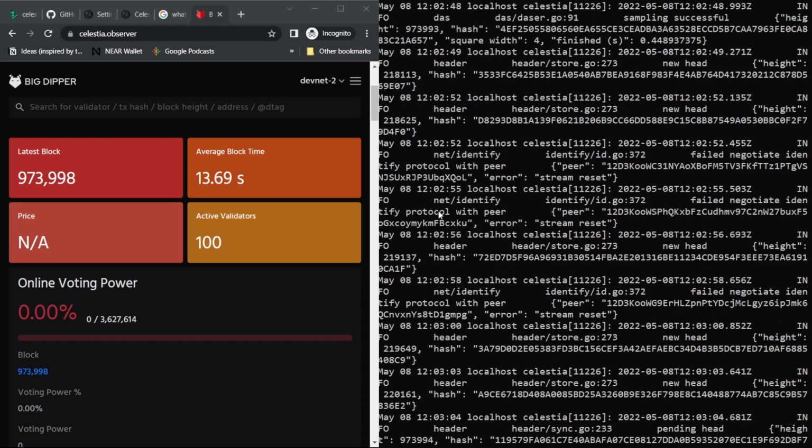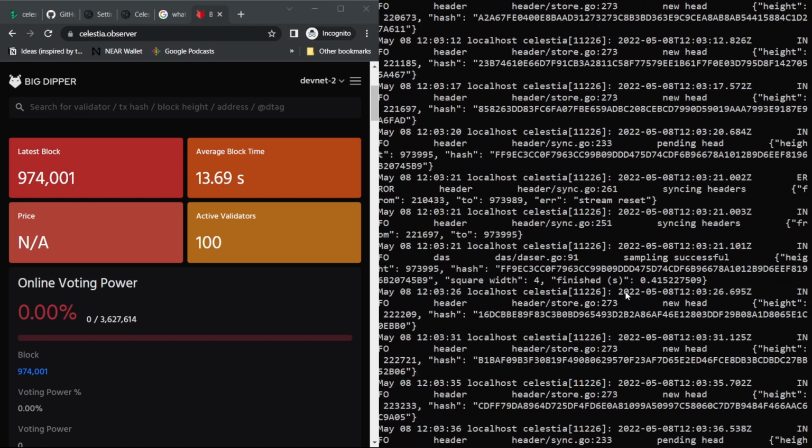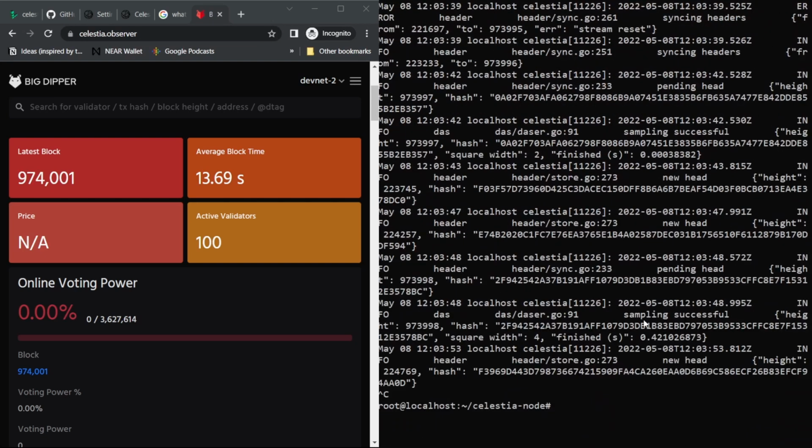Yeah. So it's saying info, net identity, failed to negotiate identify protocol with peers. So it's an info, right? You don't have to worry about these kinds of things. Even if instead of info there is error, if you are seeing sampling successful and new head, you are good to go. And that's how you run a Celestia node.